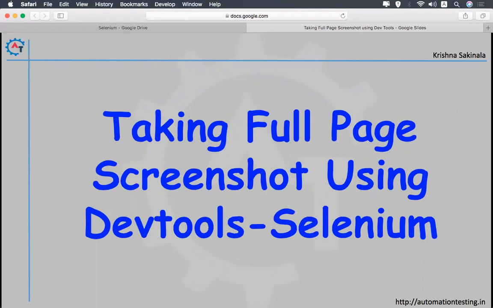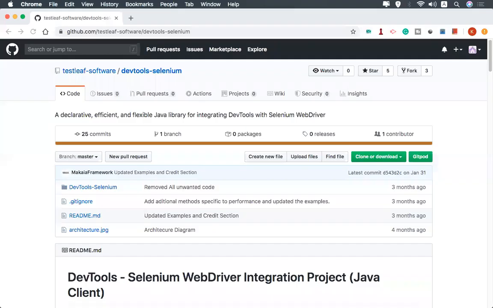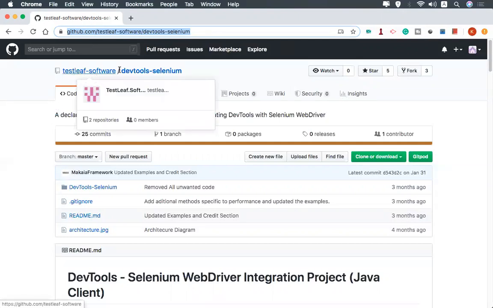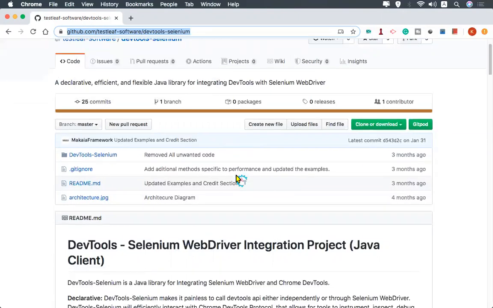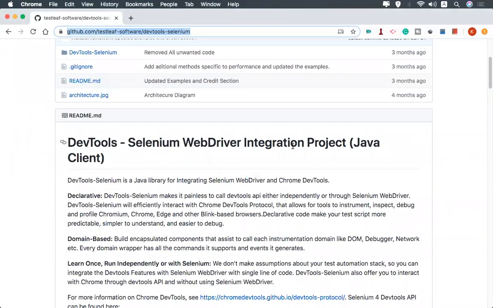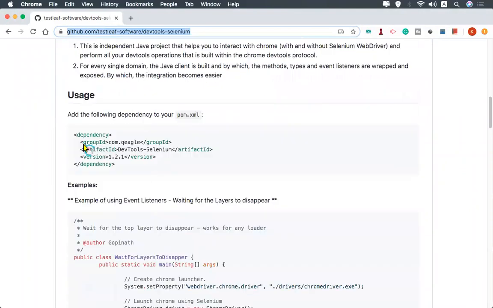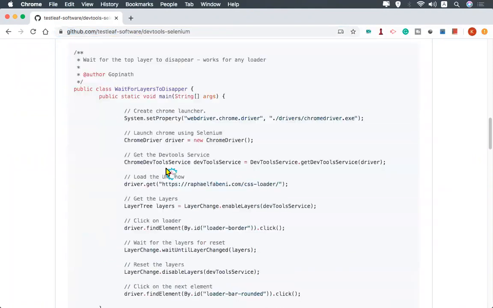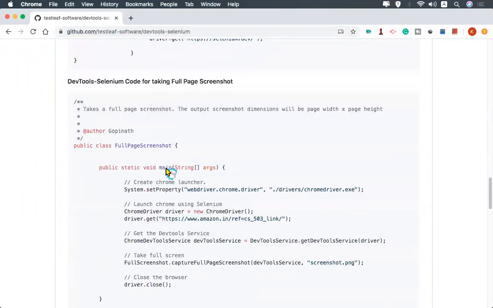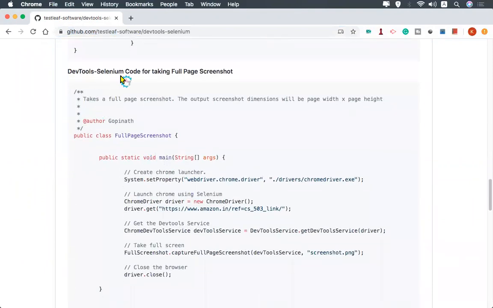So for that, first you need to go to one of the GitHub pages, github.com/testleaf-software/devtools-selenium. When you come here, you have the DevTools Selenium WebDriver integration project. So here you need to add this dependency, and then you have some other options, but here you see DevTools Selenium code for taking full page screenshot.